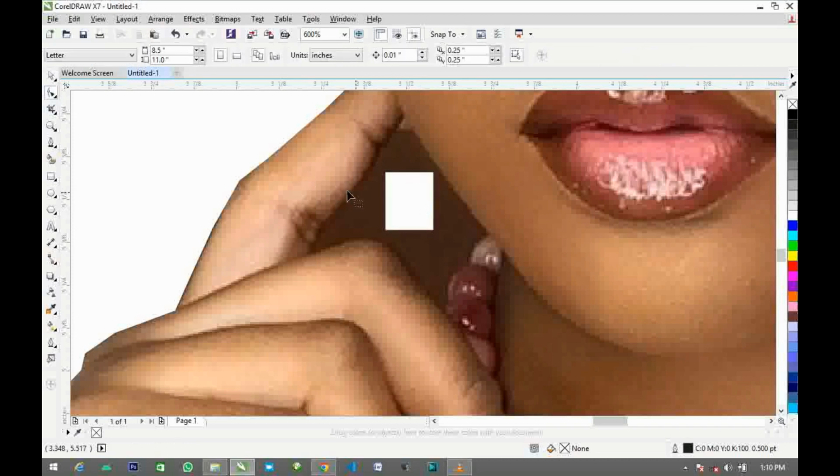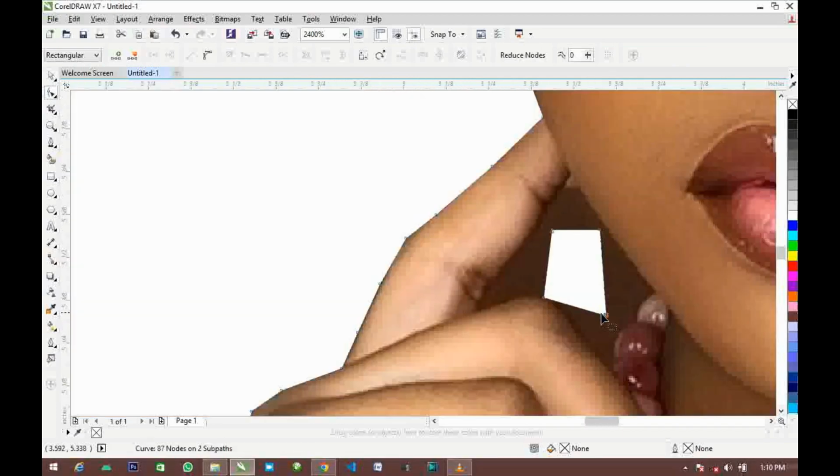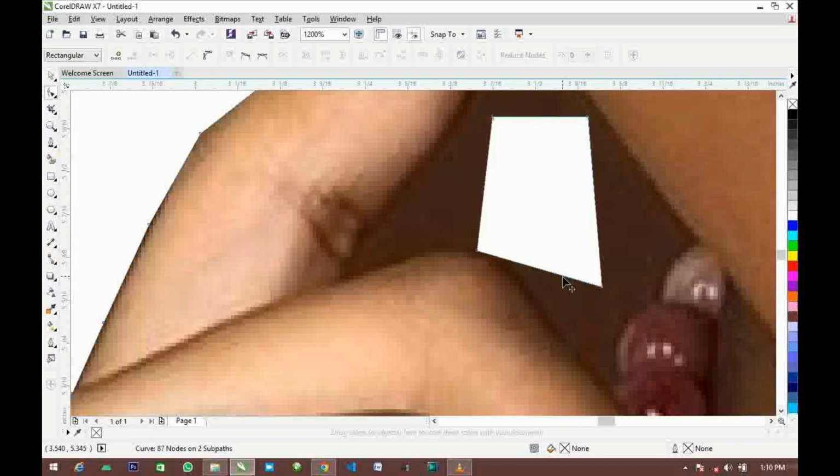Now we select the shape tool again. So we select the image, we drag it down, we remove those areas. You double click, you create a node, you double click, you create a node.